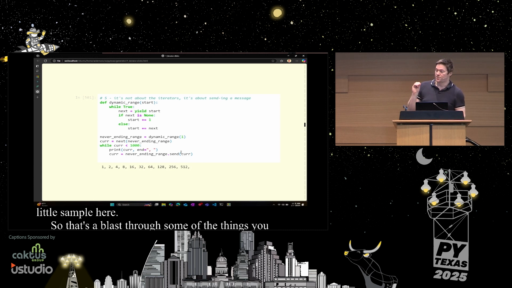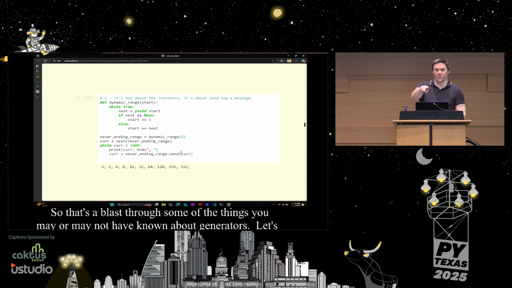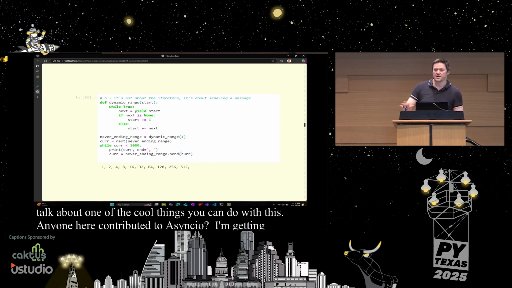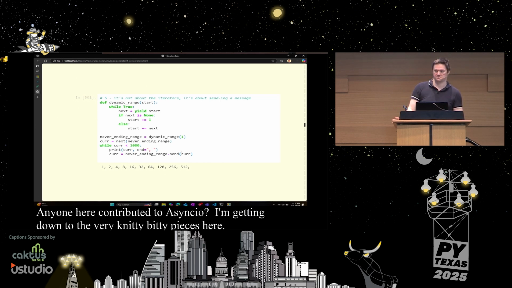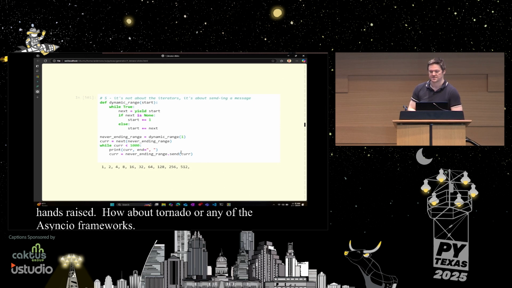Anyone here contributed to Async IO? Okay, I'm getting down to the very nitty-gritty pieces here. Using Async IO, but I hope more people have their hands raised if I ask that. Contributing to, or how about Tornado or any of the Async IO-like frameworks? Yeah. So generators oftentimes get kind of left to this group of people primarily because they can actually be used for management of coroutines and things along those lines.